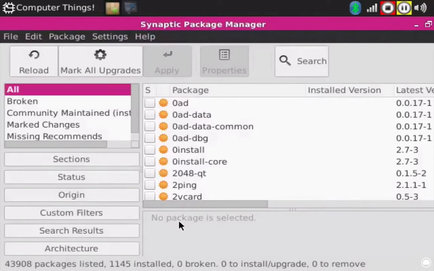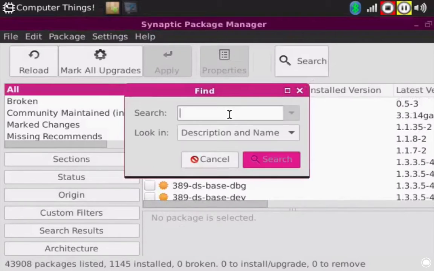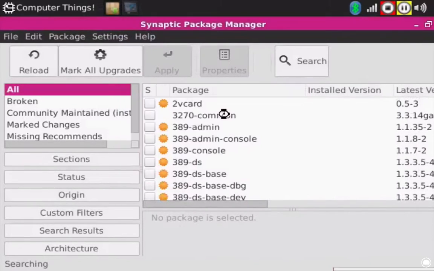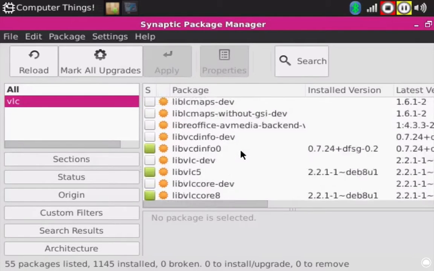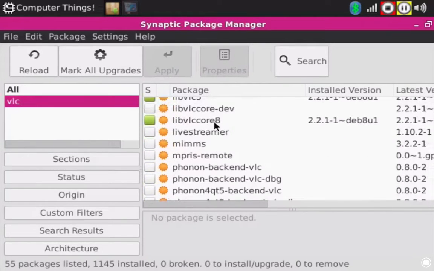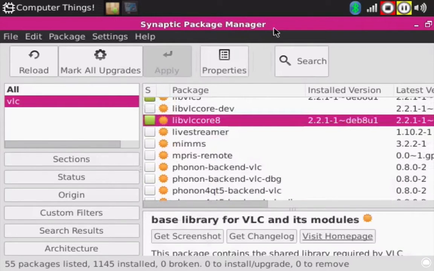When you enter the password, you'll be presented with a list of apps to choose from. There, you can search for the required software from the search option. It will take some time to search. And once you get the searched app, you can mark it for installation, update, or removal, and apply the changes later.